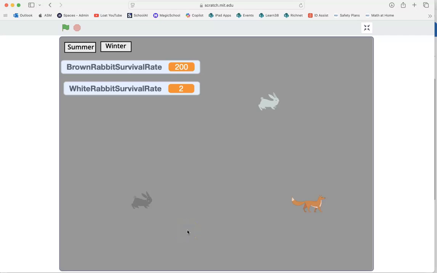In this Scratch tutorial, I'm going to show you how to write the code for a selection pressure for the ecosystem or the natural selection project. We have two different colored rabbits in this ecosystem and one fox.